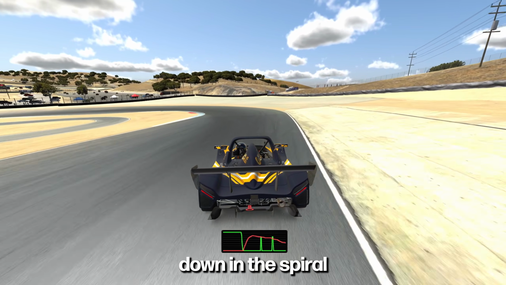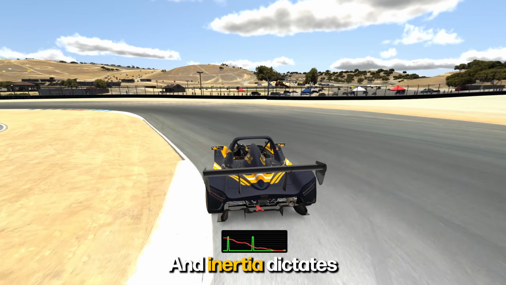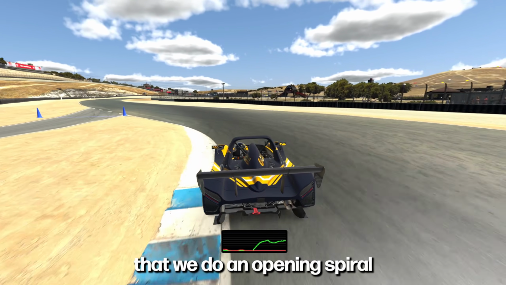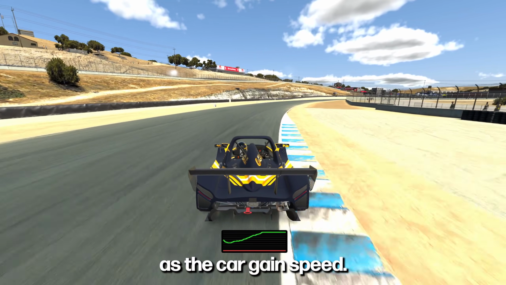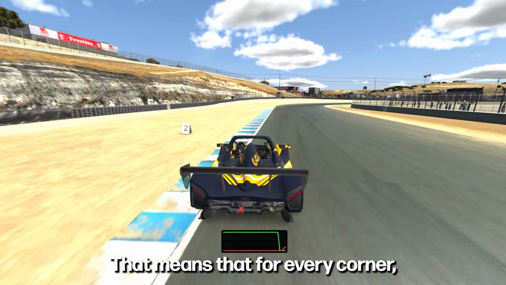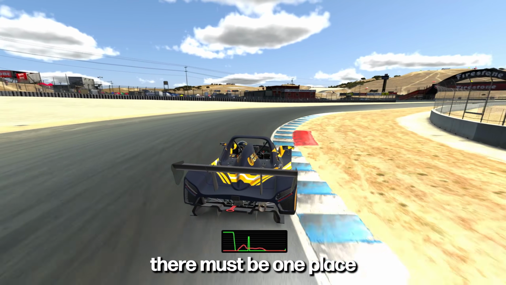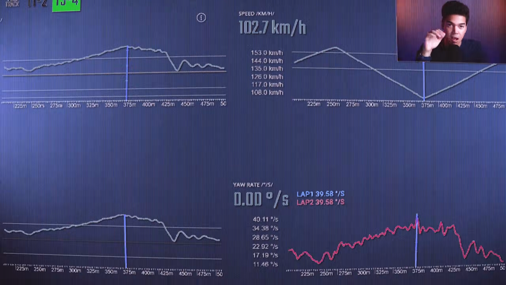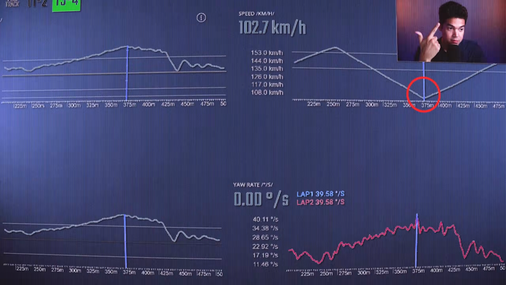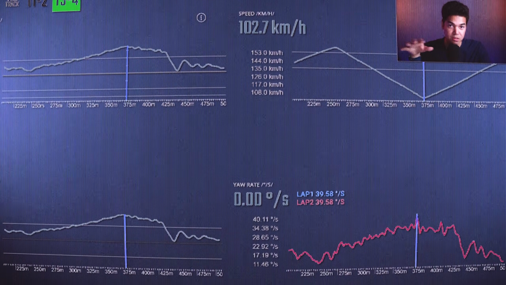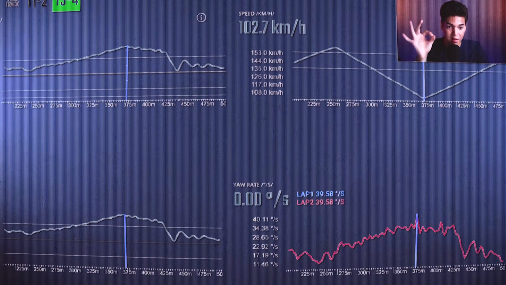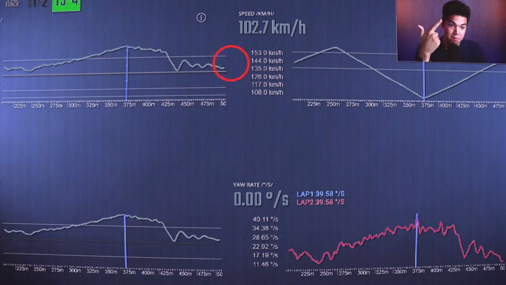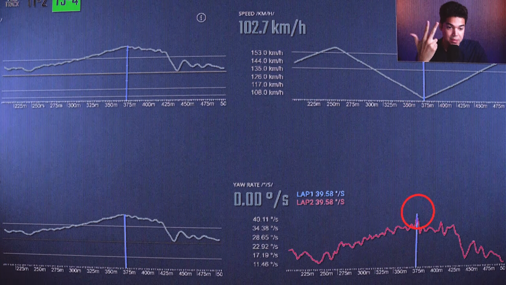Then we continue the thought process. If we're closing down on a spiral until we accelerate, and inertia dictates that we do an opening spiral as the car gains speed, that means that for every corner, there must be one place where we reach this peak rotation. And that's the maximum rotation point, which also happens to be the minimum speed point of the corner. The implications of this simple thought process can be immense, because if you follow this rule right, you will find 1,000 mistakes in your driving immediately.